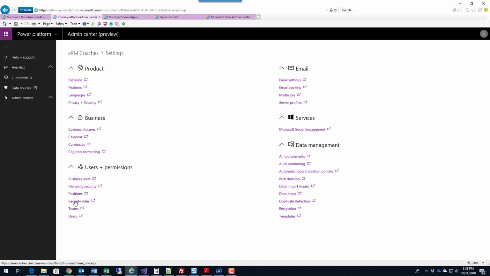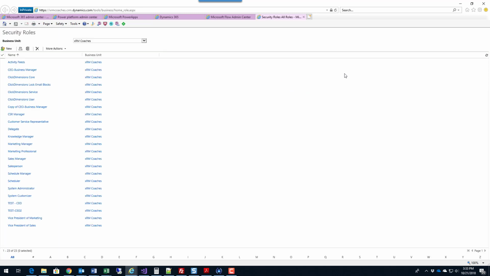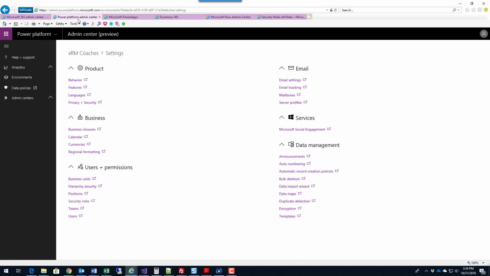If we go over here to security roles, what it's going to do is actually open up the settings security roles page within the customer engagement interface. Now, it looks like it doesn't put up the entire interface. This is just the page that this is on. So if I went back to users, I will see the same thing.